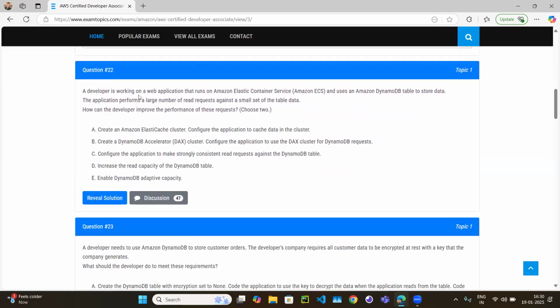Next question. A developer is working on a web application. So there is a web application that runs on ECS, and that web application uses an Amazon DynamoDB table to store data. Maybe they are running some operation which is trying to write some data to DynamoDB. The application performs a large number of read requests against a small set of table data. So maybe let's suppose there are only 100 records in the table, but the application reads those 100 records multiple times.